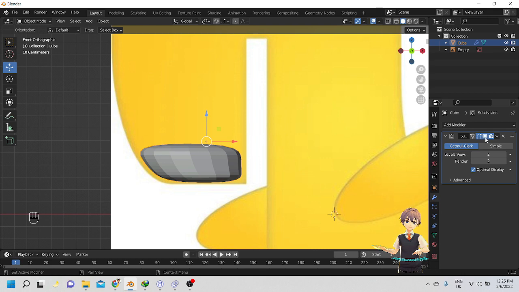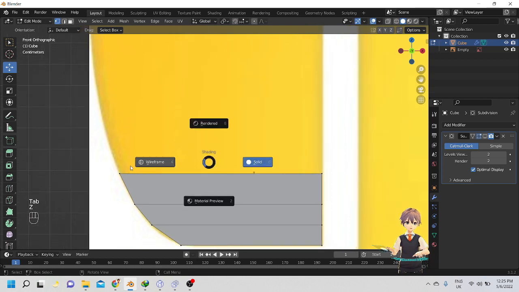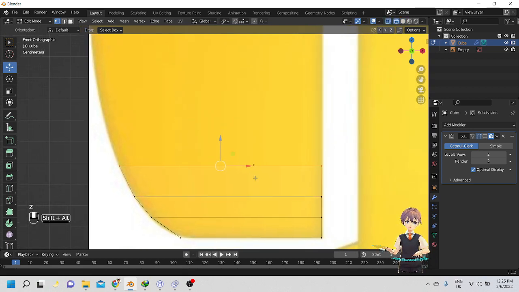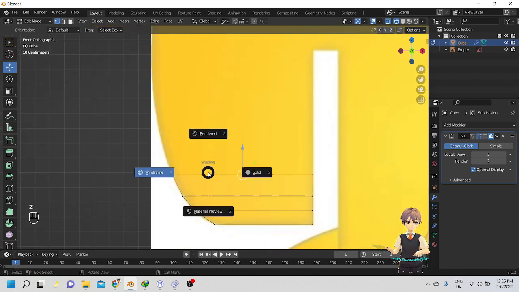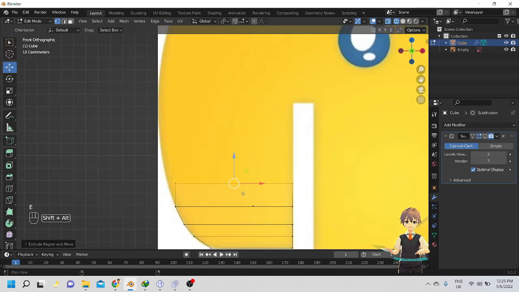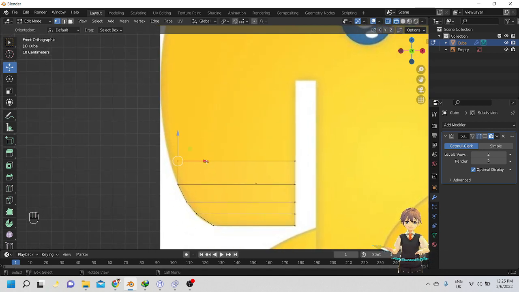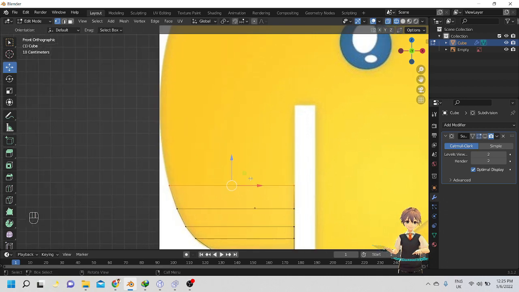Click on this. It will hide everything. Let's get into the model. Get into the wireframe mode by pressing the Z button and hovering over Wireframe. Again, I'm going to press E to scale up, like this. Select this area like this, and map it like that.